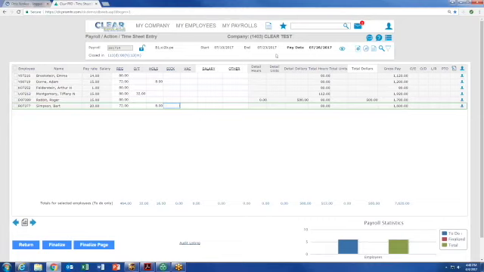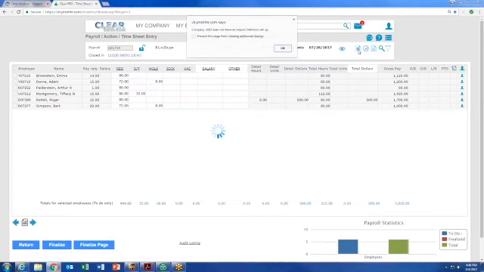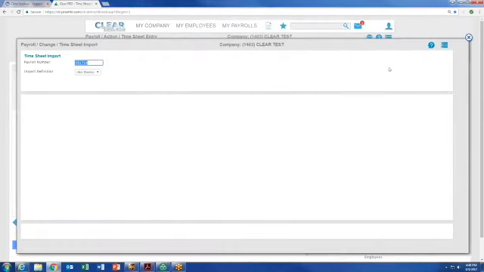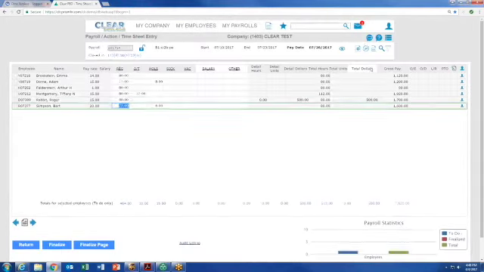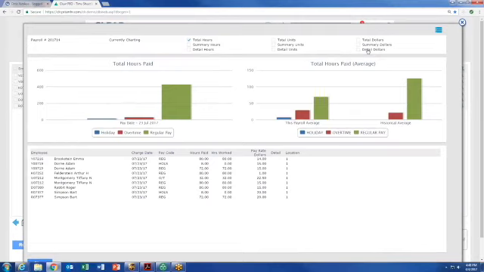Now let's go over some of the things that are listed here at the top. This right here is for any pay imports. So if you're going to import your timesheet, you would select here and you'd be able to import your timesheet into the system. This gives you a graph of what you have entered, total hours paid, and the average of the total hours paid.